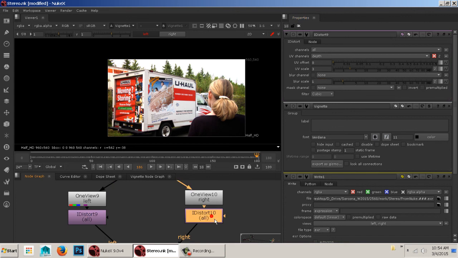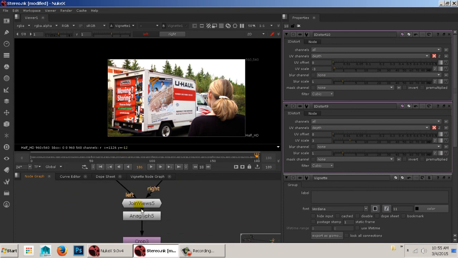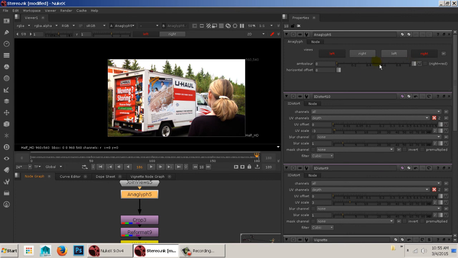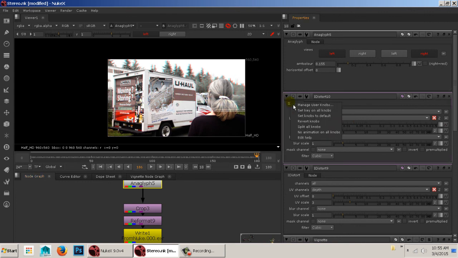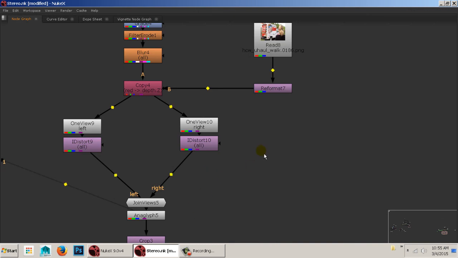That would be something we could add to that: controls for adjusting these eye distorts in here. Well, we could adjust that too. The anaglyph has this amount color, so we could adjust that. The crop has its own controls. We could adjust those, and we can adjust the reformat and the blurs and all this other stuff that we can create sliders for on our own. Very cool stuff, right? So let's save that, and that is your stereo conversion.